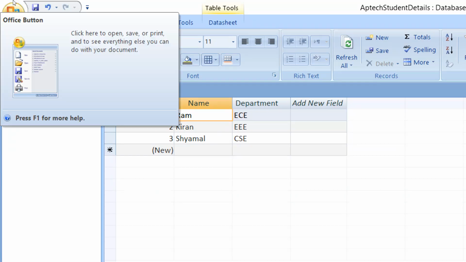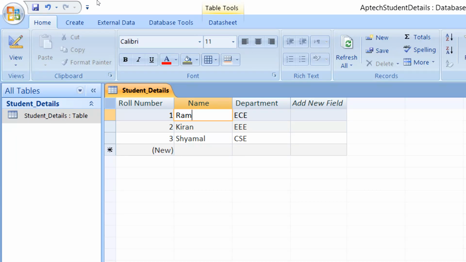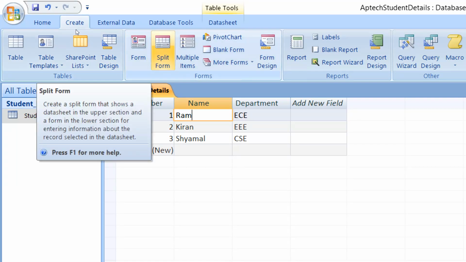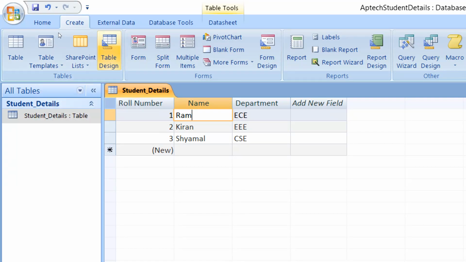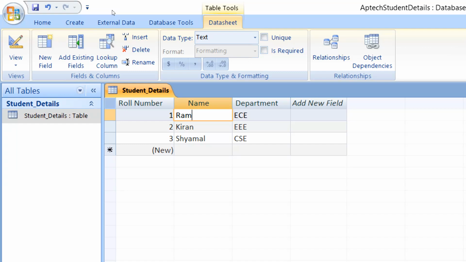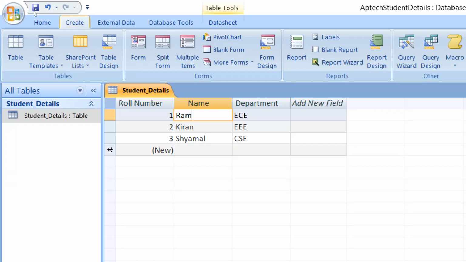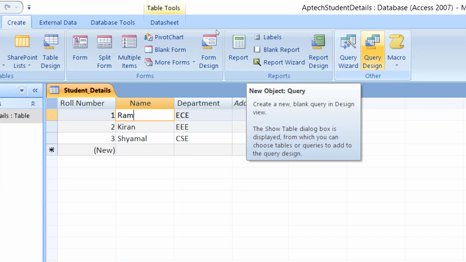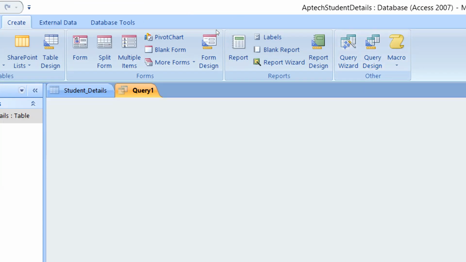Now the table has been created. Now for a query, we have to click on this particular section, create, and then we have to go to query design. Create is for the designing purpose, and there are database tools, external data and datasheet. There will be a query design wizard somewhere here. Click on this query design.